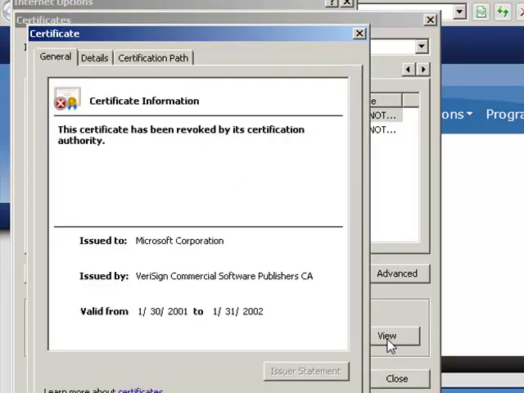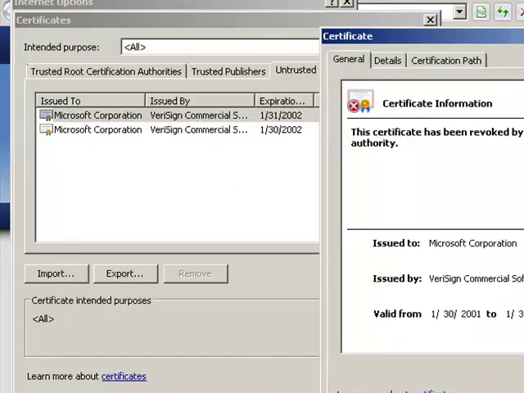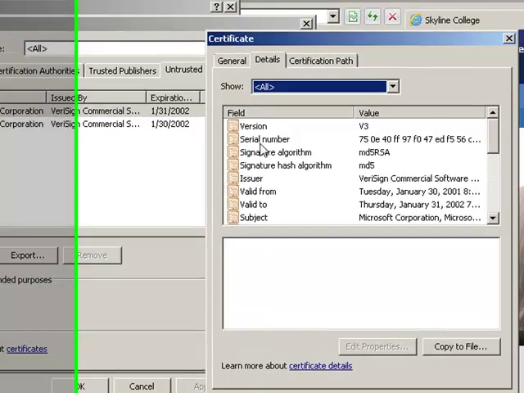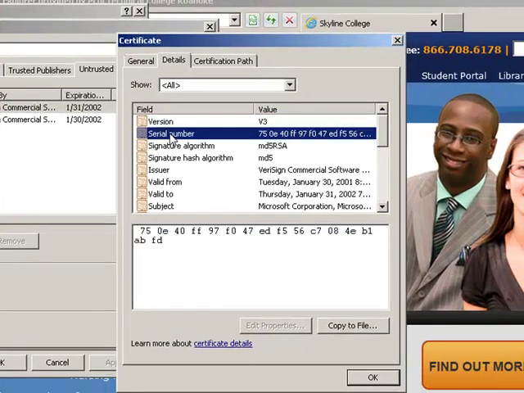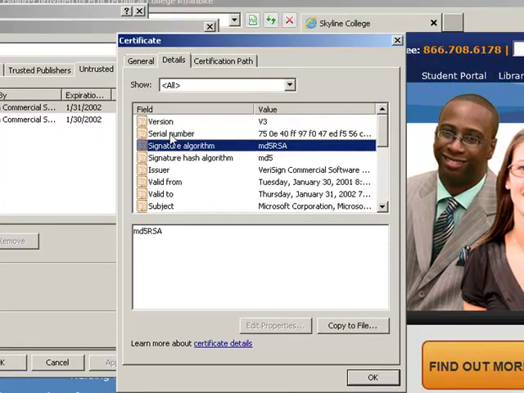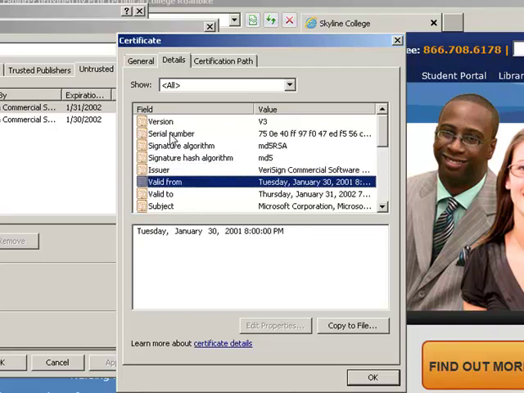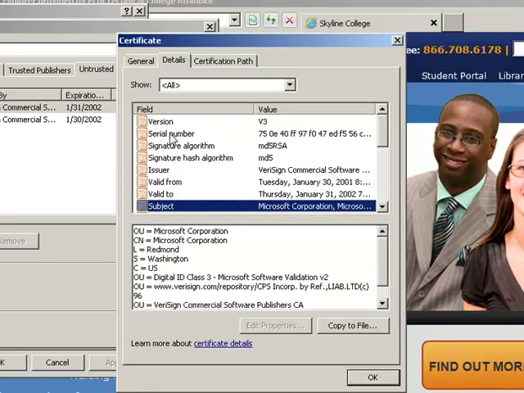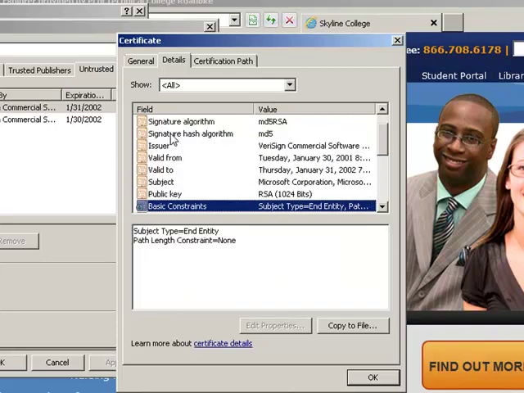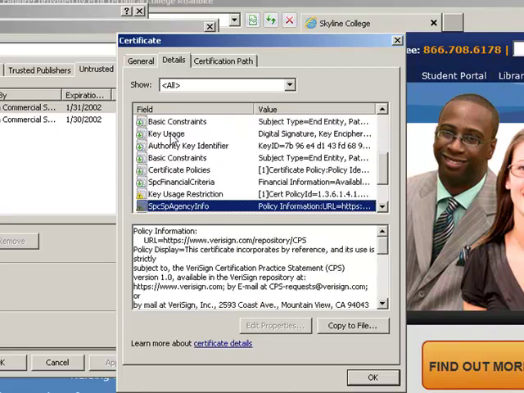If you want to see what's in a certificate, you can go on your own browser and look at these things. You can view the certificate. The details: the version, the serial number, the signature algorithm, the hash, the issuer. VeriSign's the one that messed up with Microsoft there. Valid from January 2001 to January 2002. The subject, the public key, all of those things are in the certificate.